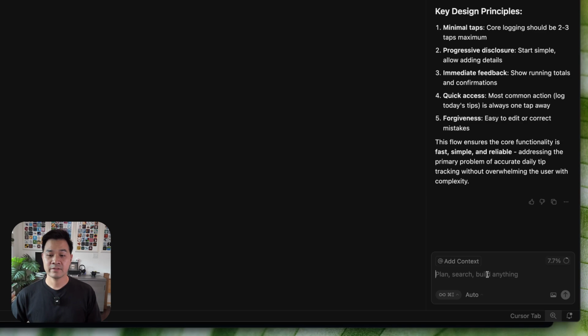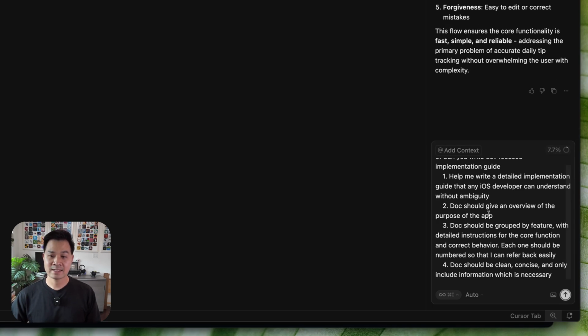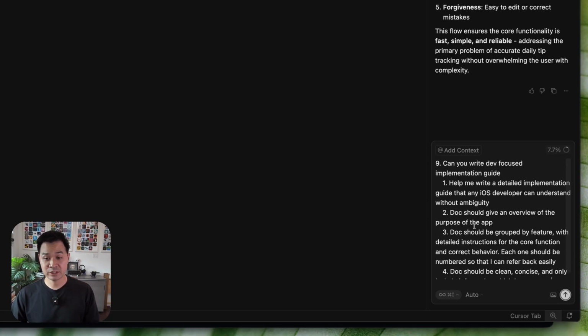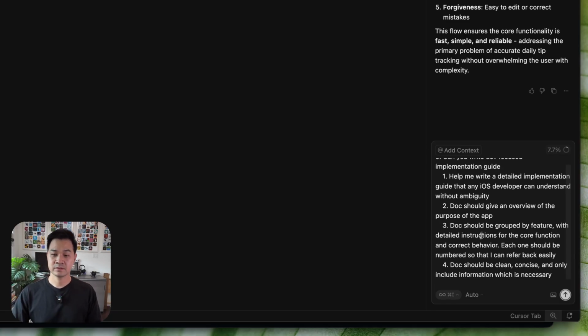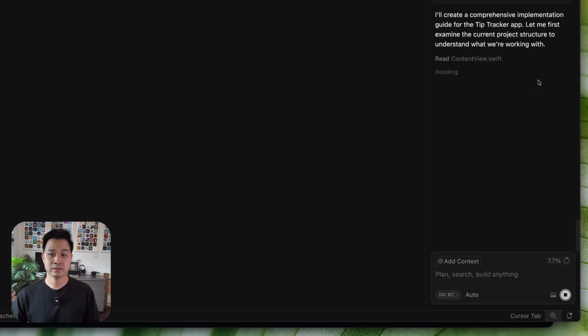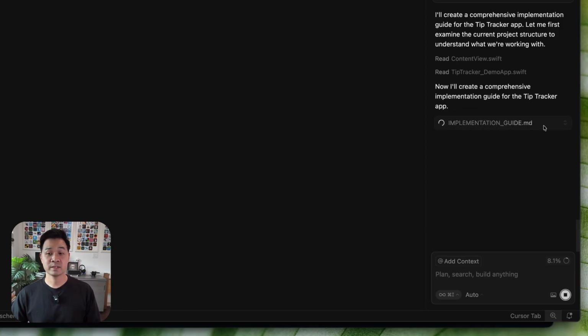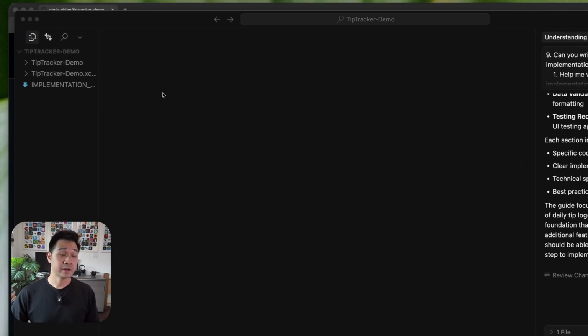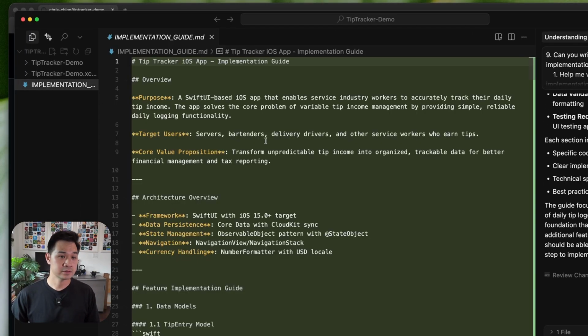Okay, and then I follow up and I finally ask it to turn all of that information into a dev-focused implementation guide. So let's go ahead and hit enter. It's going to go and do that. And it's actually going to create this implementation guide as a markdown file and put it inside the project. Okay, so it's done. Let's check it out. So here's the implementation guide.